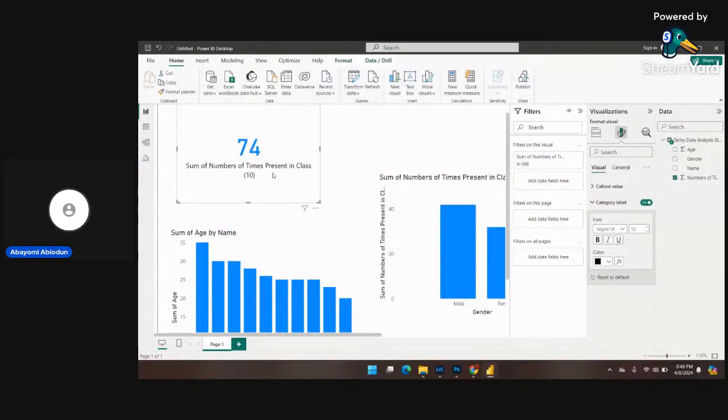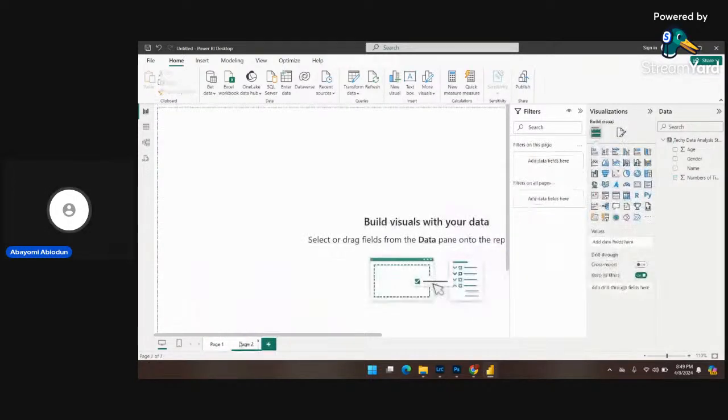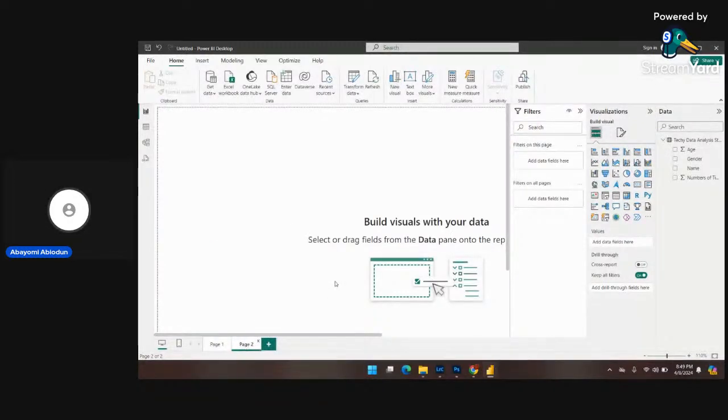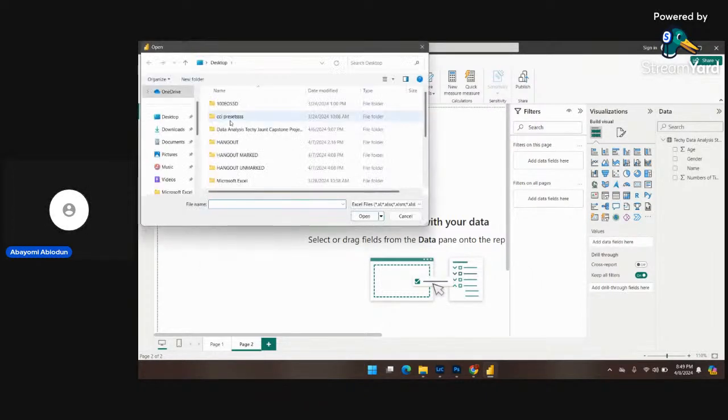The next thing I'm going to do is show how you can import an already made data set, because this one, you notice, I was the one that formulated it and we started using it. The first work that we did is in page one. Now I've added another page by clicking this plus sign, so I'm now in page two. What I will be doing now will be on page two. I will just click on get data, and once I click on get data, I'm going to click on Excel workbook.